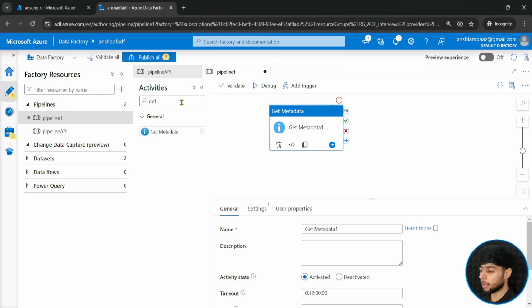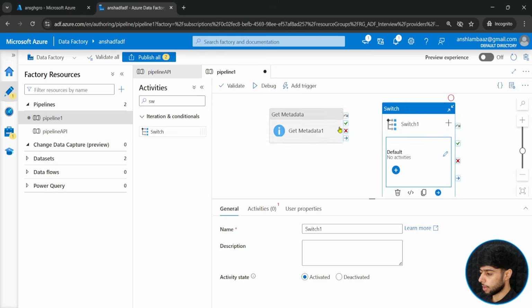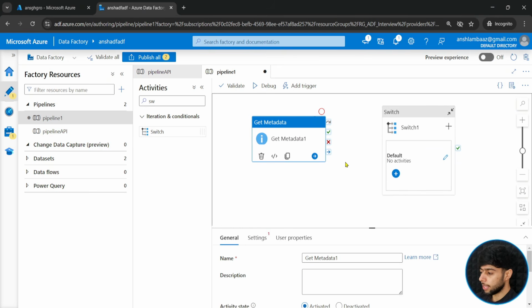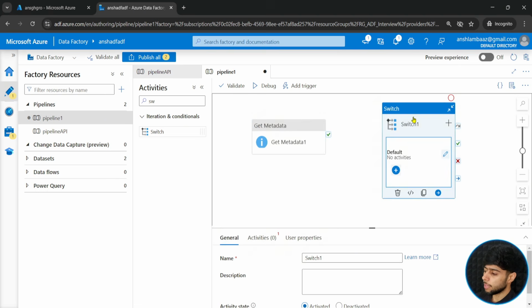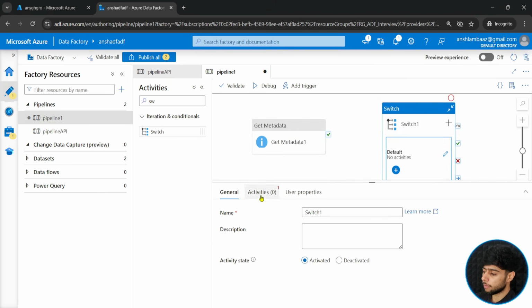And based on that, I will use the Switch activity. When I get the Switch activity, it will iterate through each file name. It is not similar to ForEach, don't worry. The Switch activity is related to the switch function, or the case when statement that we get in SQL, or the switch function in Python or any programming language. So what it will do, we will simply click on this and then we will define activities.